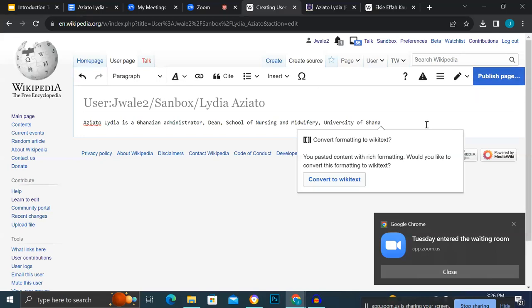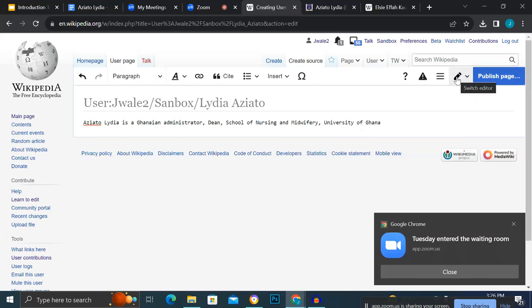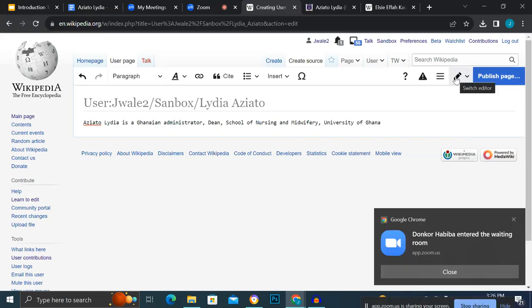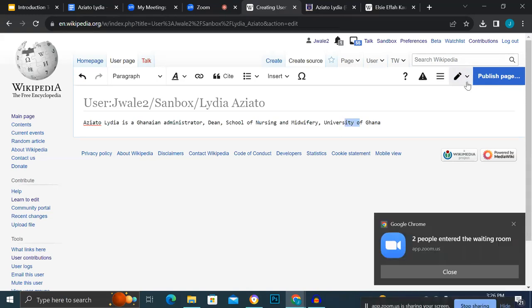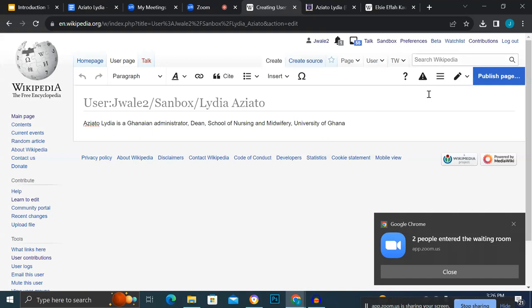Mind you, before I forget, this is for the newbies: when you open your Wikipedia page and you're about to edit, there is a pencil mark here. The view you are using is like some form of source code to type, but with the pencil you can change it into a different view that gives you a view like you are typing in Microsoft Word. You get it? It makes it easy to type and do other things, as compared to the initial screen that you saw.